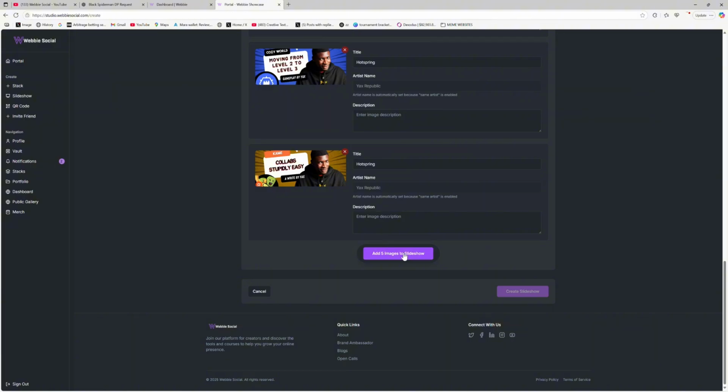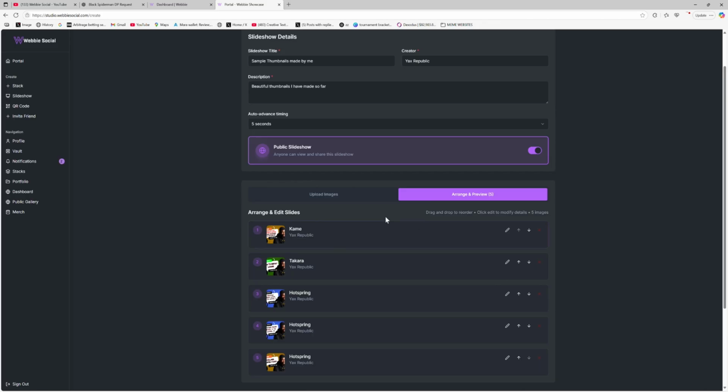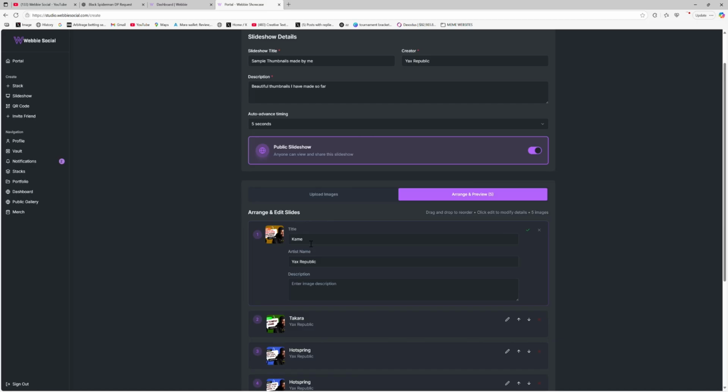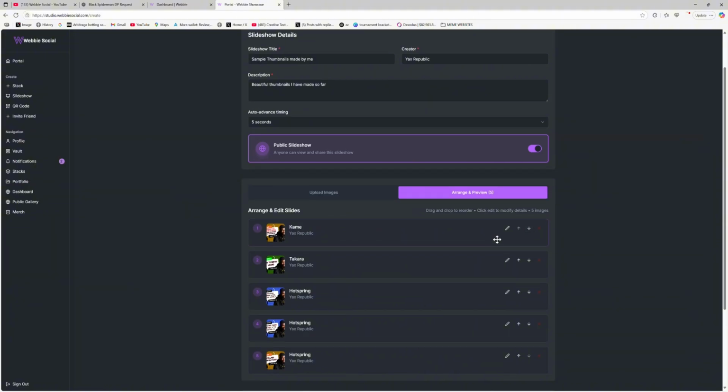and then click add 5 images to slideshow. So once you click the add 5 images to slideshow, you can now come to this other tab and reorder it. Okay, you can also click this to adjust or edit the metadata. So if you click like this, you can adjust the name, artist, just exactly what we did before. So, and then you select that, and then you can choose to order it in a particular order.